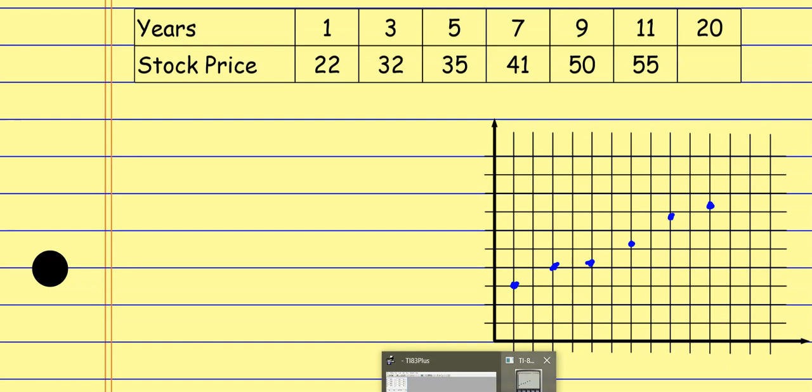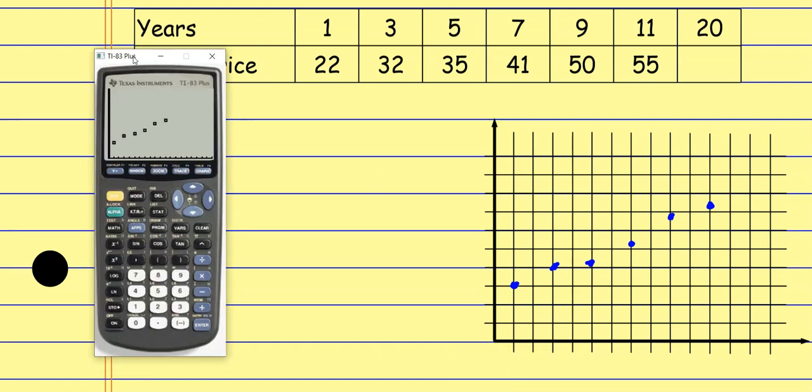So back to my calculator here. I'm going to exit out of this, and you can just hit clear to get back out, or you can hit second quit, whatever.